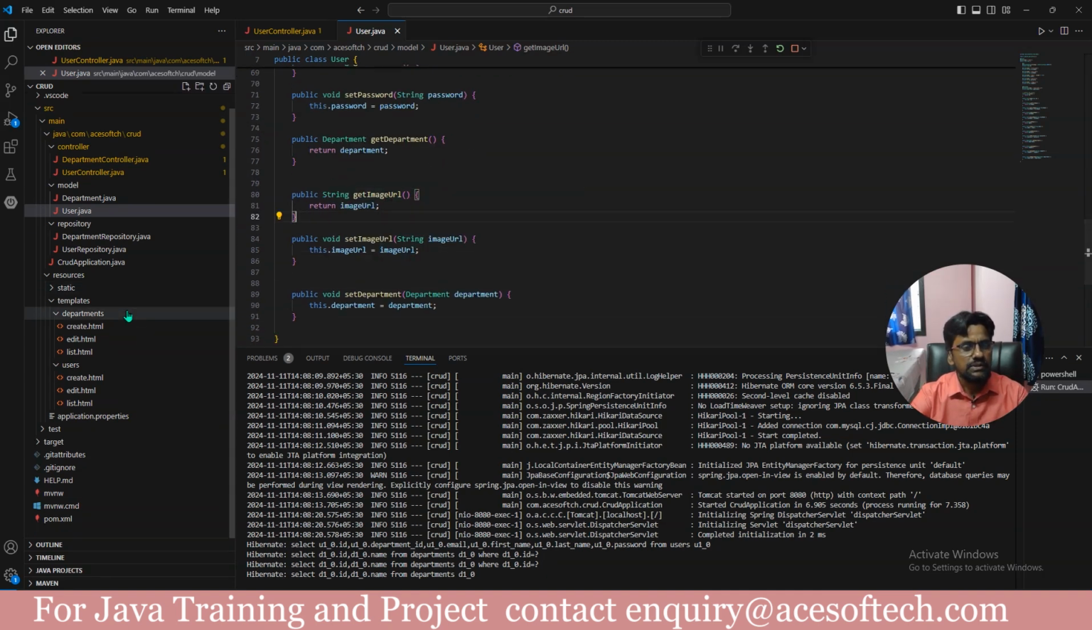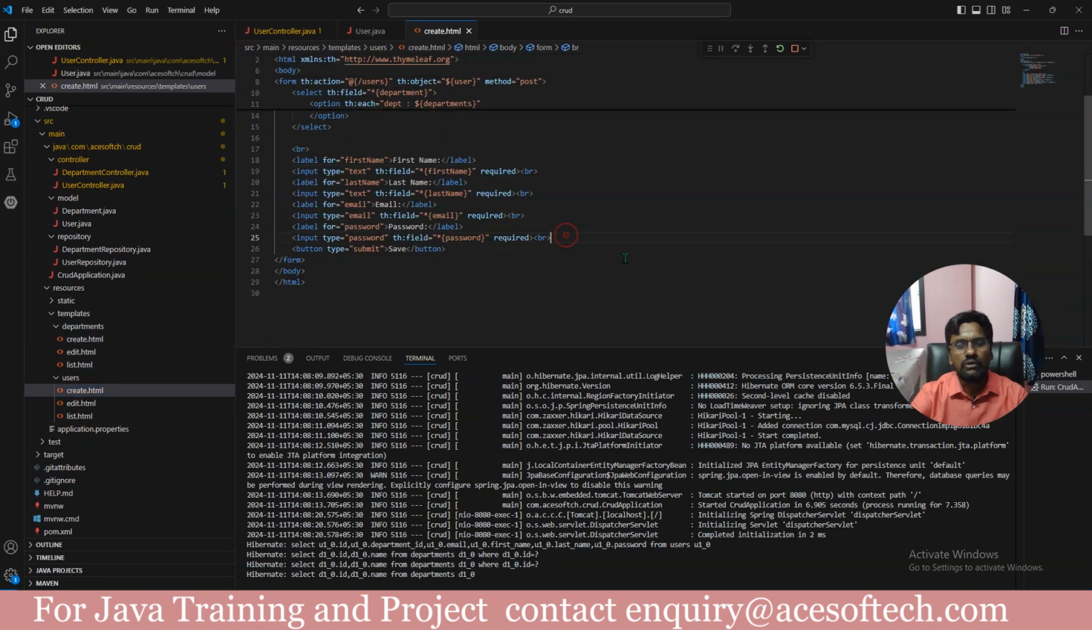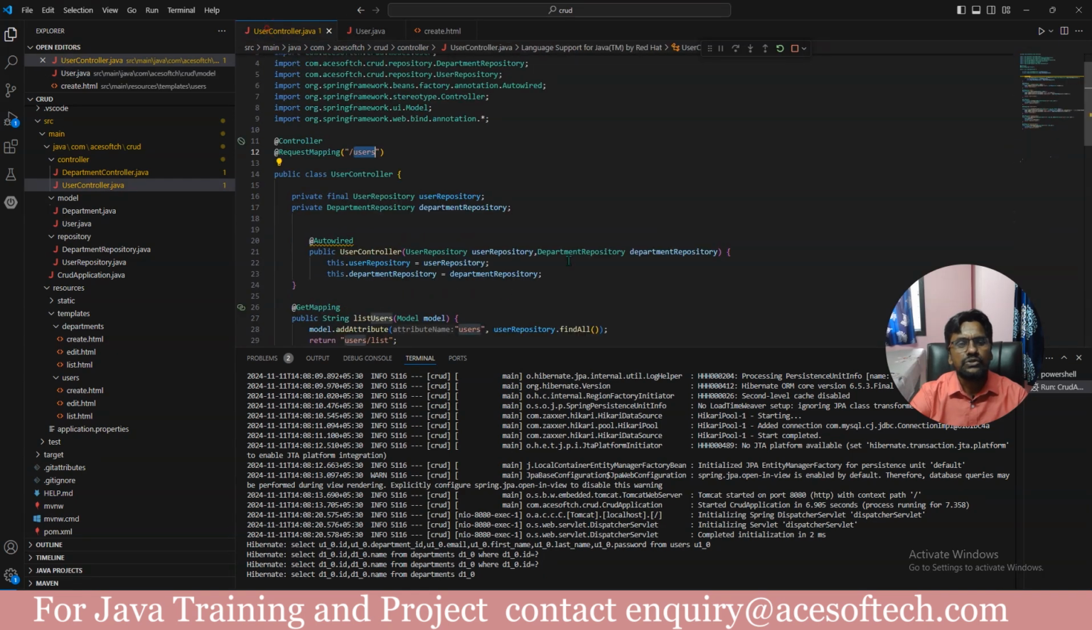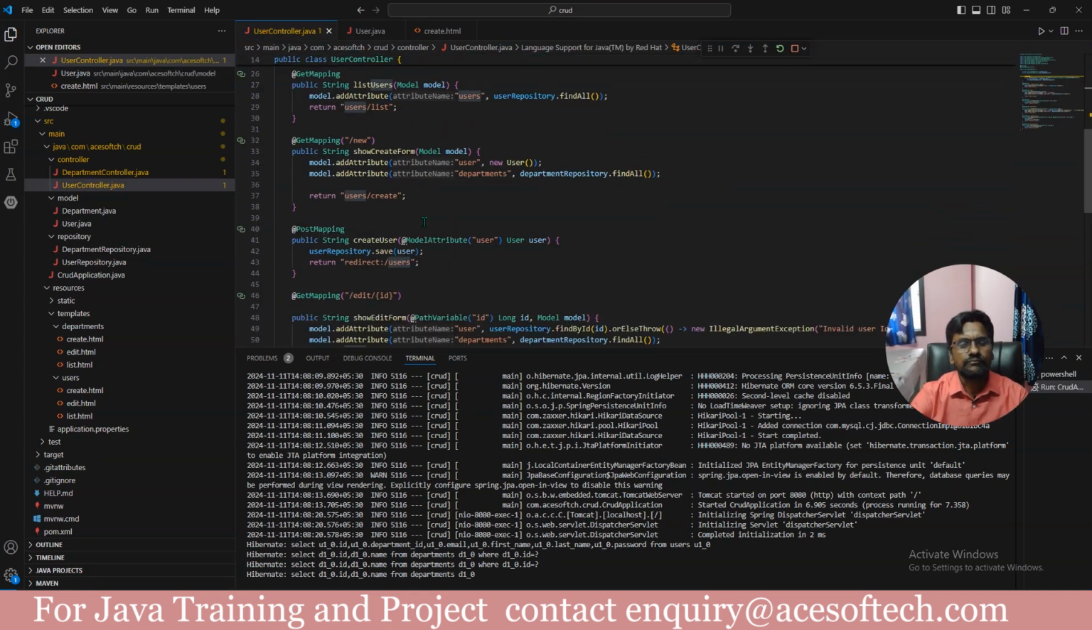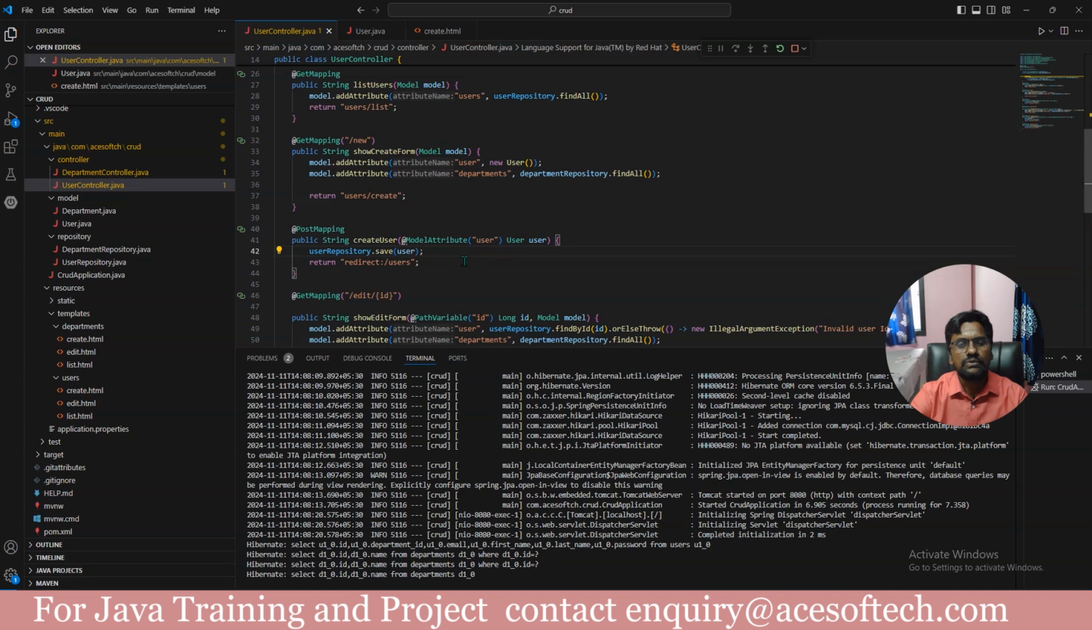Now the next task is to go to the create file, and we will add one more field called image, input type file. We have named it profile image, then input type file, name image, accept image, which means it will accept images only. Now in the model we have done this. We need to make changes in the controller where we are saving, that means in the post mapping.